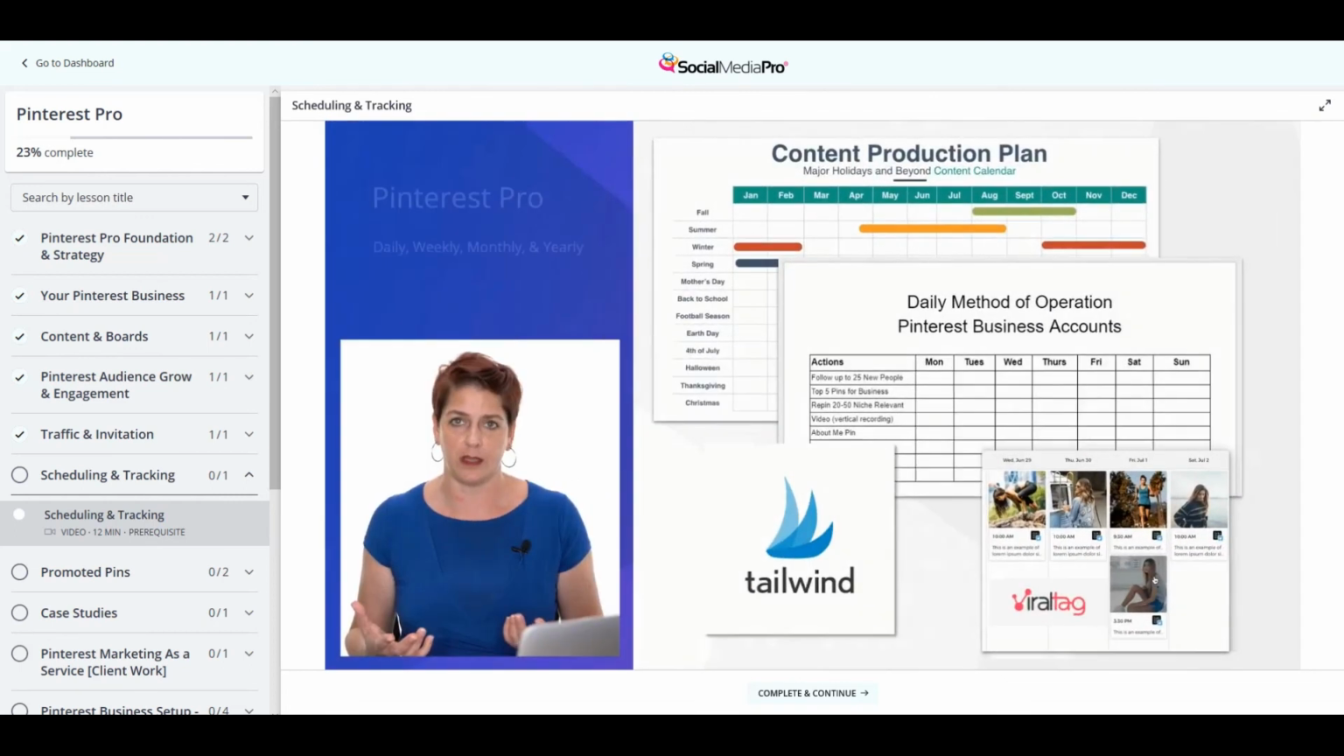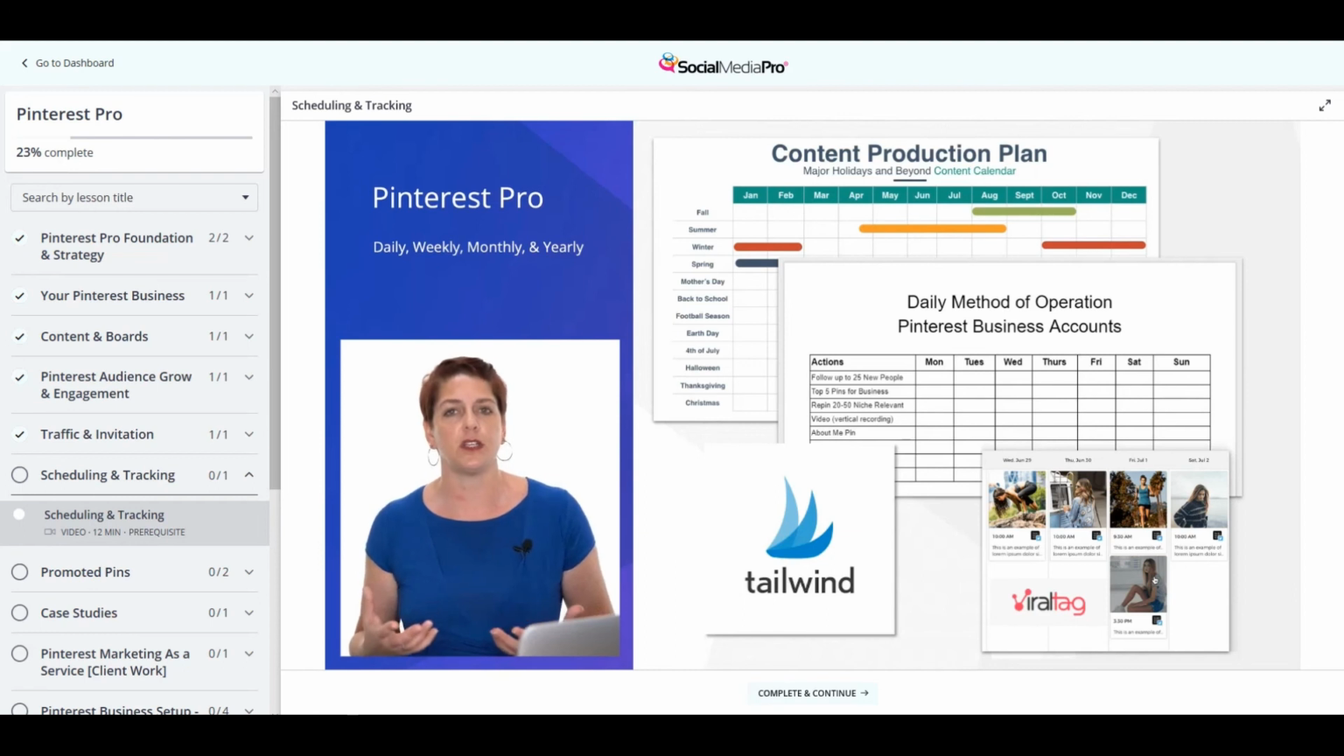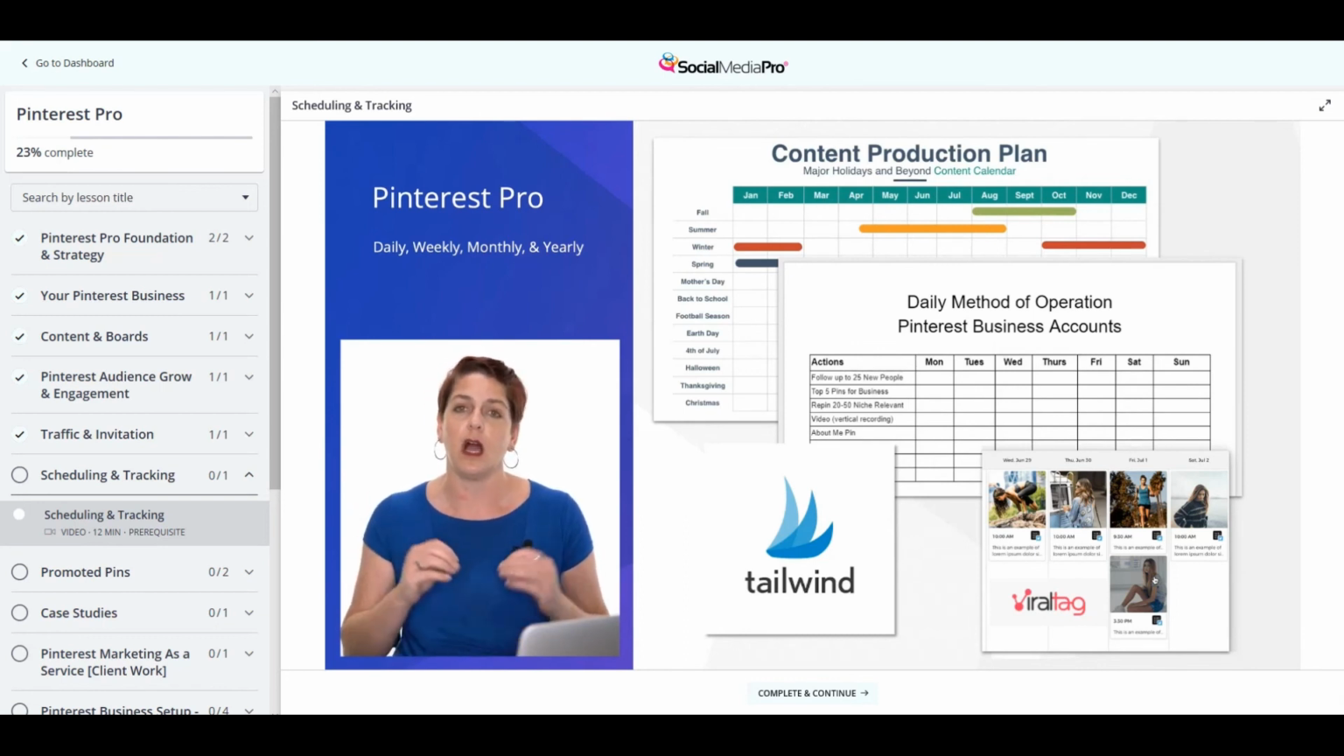So how do you track this? Right? That's one of the big questions that comes up a lot. Is like, how do I track all this? How do I know what's the best time to start marketing this? Well, based on the information that you just saw, a content production calendar is going to be really critical.